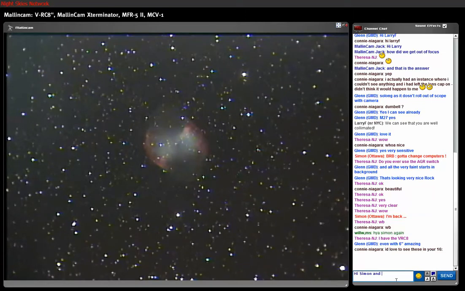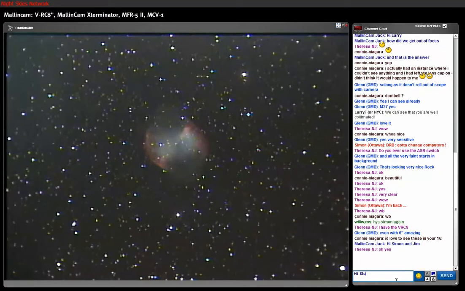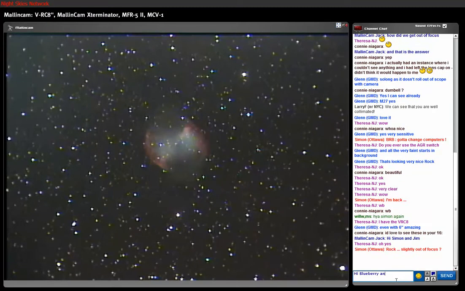Hey, the way I look at it is this: it beats an eyepiece. No matter what aperture scope you're going to use, you'll never see colors in M27. You'll never see the lobes in M27. You'll never see those faint stars in there.